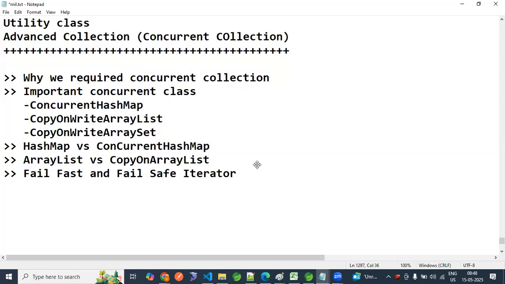You need to think about whatever we have discussed till now. So let's start: what is the need for concurrent collections? Basically, guys, the previous collections we learned, array list and hash map, can be used by multiple threads.